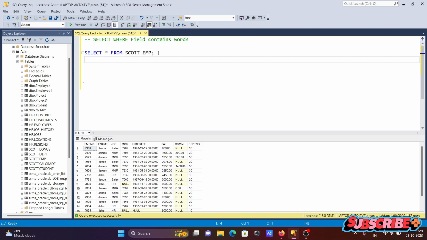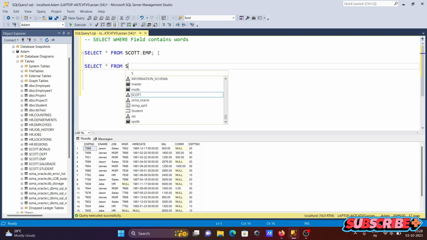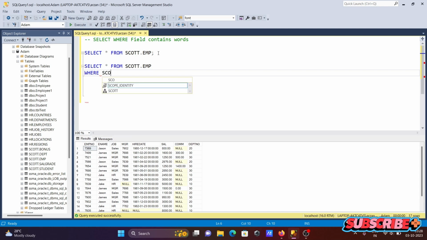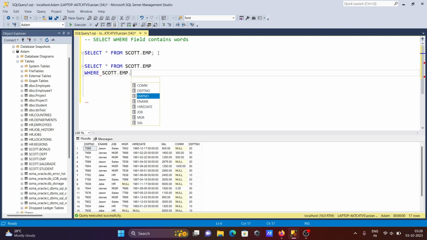So I'm writing a select statement: select star from sql.emp. Then after that, let's use where, e.g. emp.emp_number.